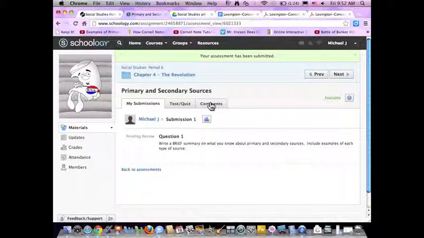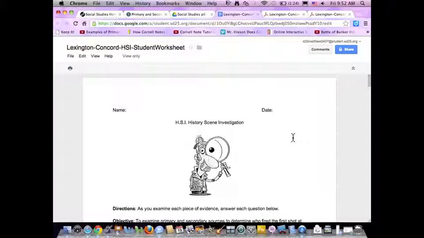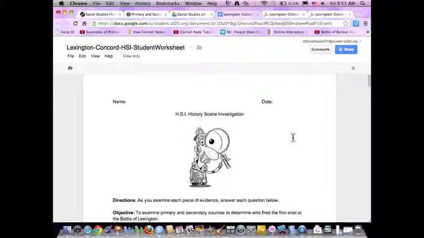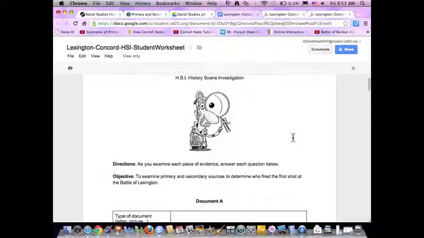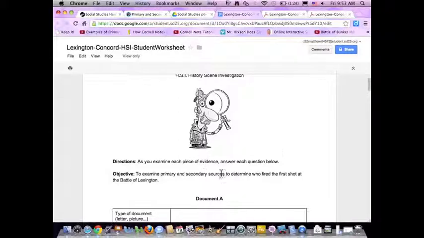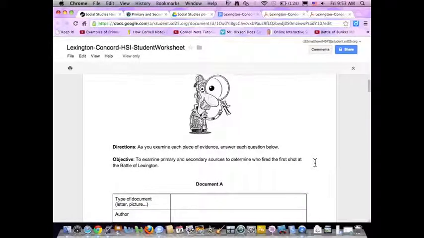The last thing for today is to work on a historical scene investigation. So we want to try and find out who actually fired that first shot at Lexington. This is a Google Doc, and I'll show you how to get into the Google Doc in a minute. But here are your directions. You are to examine several pieces of evidence and answer the questions below. Your goal is to use these sources to determine who was the first one to shoot at the Battle of Lexington.